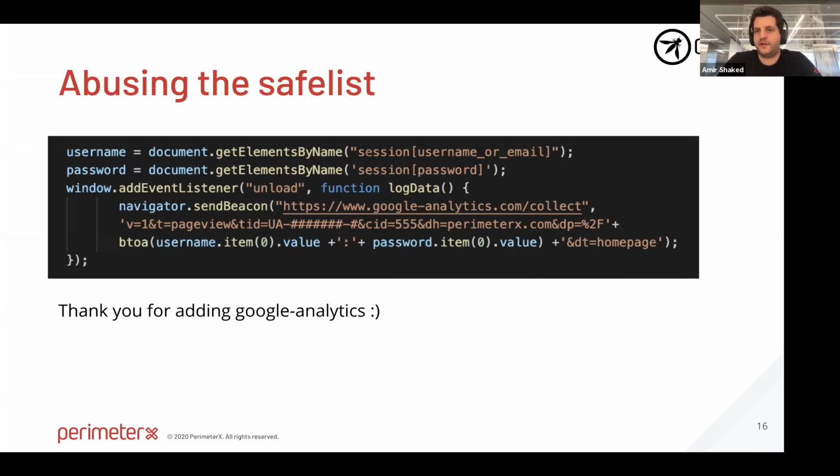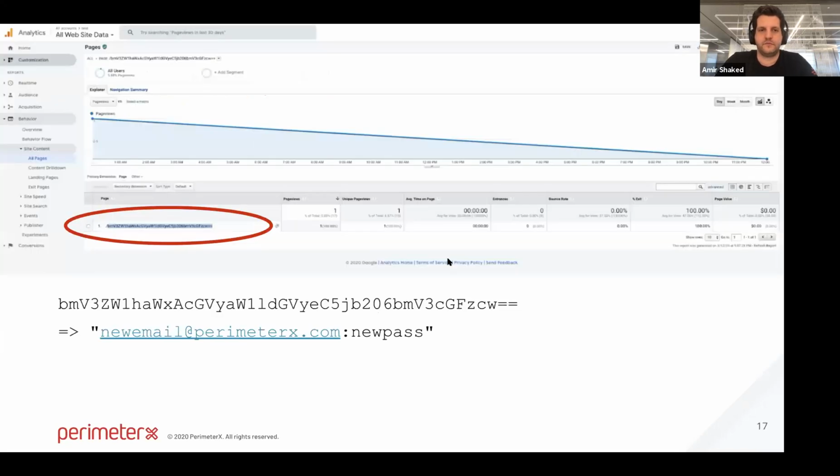And with that, thank you, Google Analytics. We got our very own completely working, always working drop zone for data that we want to exfiltrate. Going to our dashboard, Google Analytics, we can see that the page is the base64, one click of export and decode, and we have the information we're trying to collect.